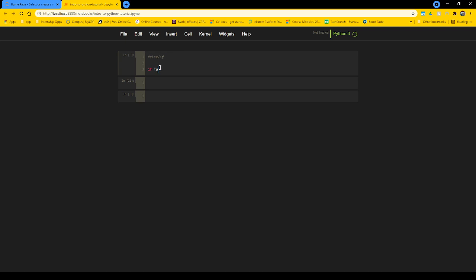If it's true, then whatever code is in this block will execute, and then you might write else, and whatever code is here will execute. Maybe I'll call this code A and code B. So basically, you're going to have some sort of condition here. If it's true, then code A will execute. If it's false, however, then code B will execute.